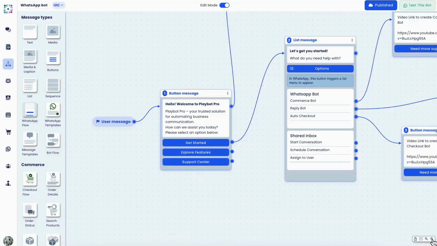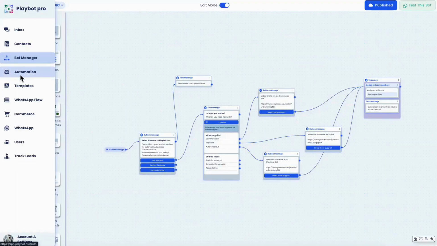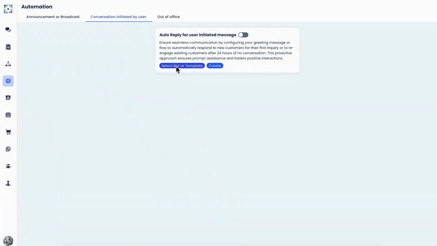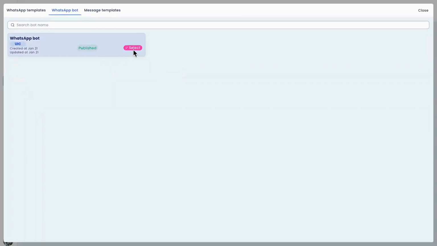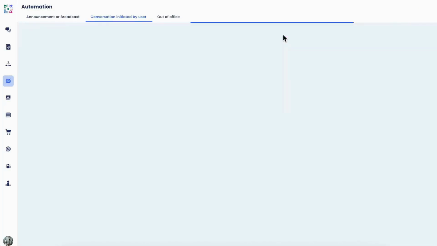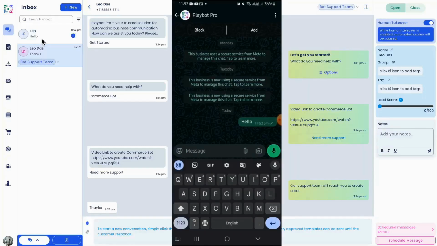After testing the bot, I'll set it up for auto-reply. Navigate to the Automation section in the main menu, then select the Conversation Initiated by Customer tab. There, you'll find a button to select a template or bot. Click that button, choose the bot we created, enable auto-reply for customer-initiated messages, and save the settings. Now, whenever a customer sends a message, this bot will automatically respond.